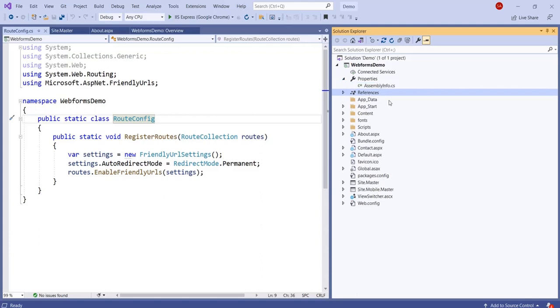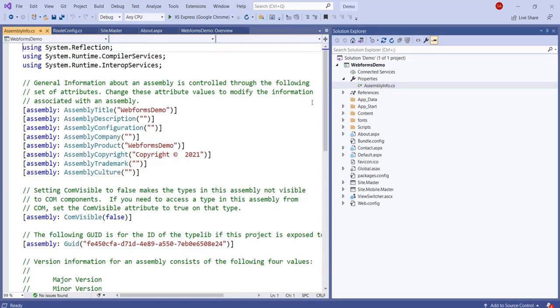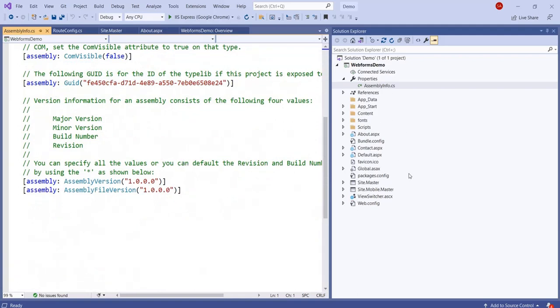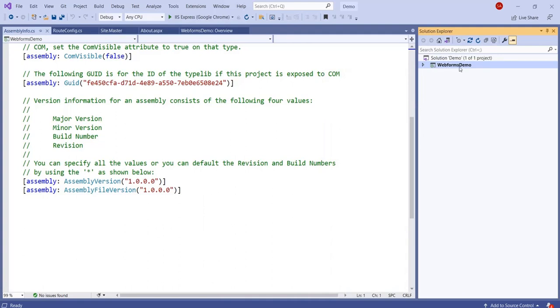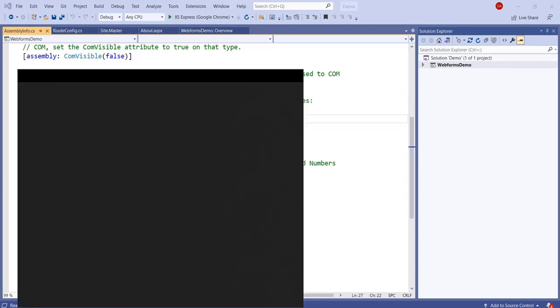Okay, so expand the properties. There you can find the AssemblyInfo. So AssemblyInfo.cs is the meta file. So based on the details you are giving here, the assembly will be created. As this is a web application, the assembly file will be created in the form of a DLL. Okay, run this application. So when I am running this web forms application, it will run under the internal web server of Visual Studio, IIS Express. So IIS Express is the internal web server of Visual Studio, and IIS can be added separately by using Windows features.